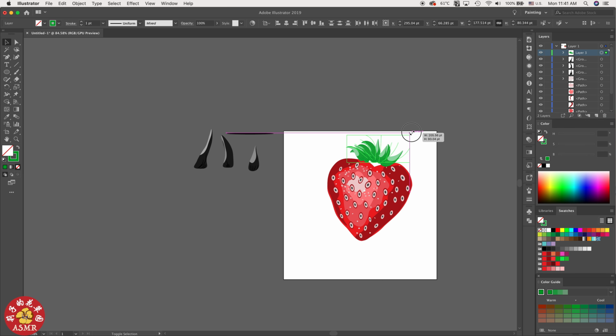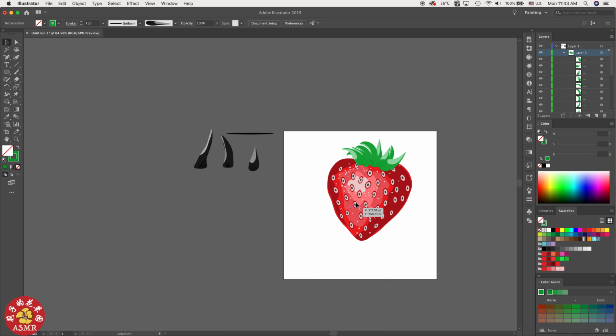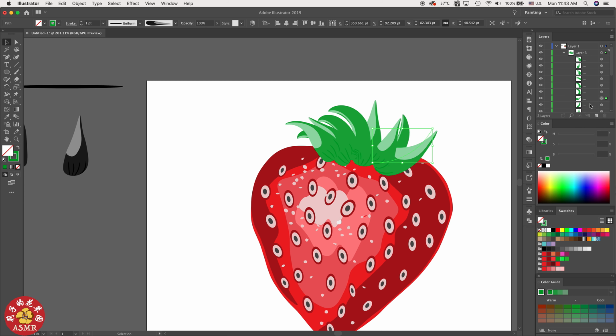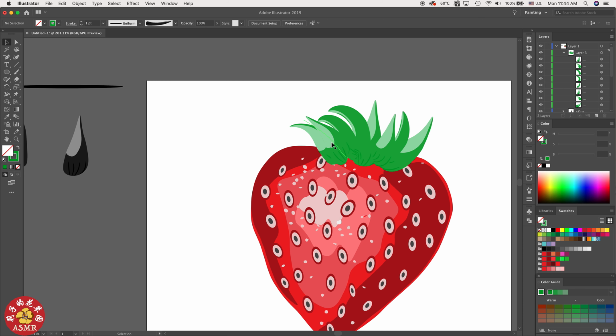And make sure to cover the empty spot. Cover the empty spot on the strawberry in the red section. Make adjustment of the placement. Make adjustment to fill the empty spots.